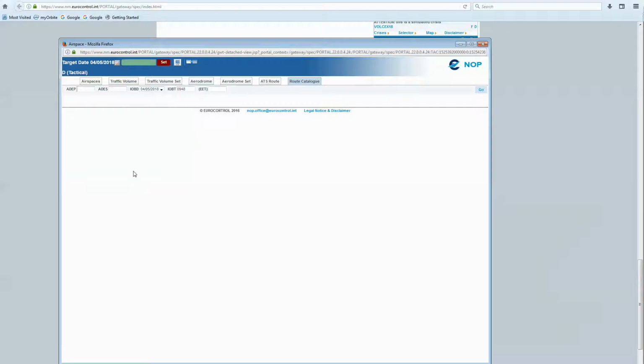You have to fill up those fields, the departure and the destination. You can as well choose the date. By default you have the date, today's date, and the current time. So you can choose either today or tomorrow and change the time for your estimated off block time. So let's try from, let's say, London to Istanbul.